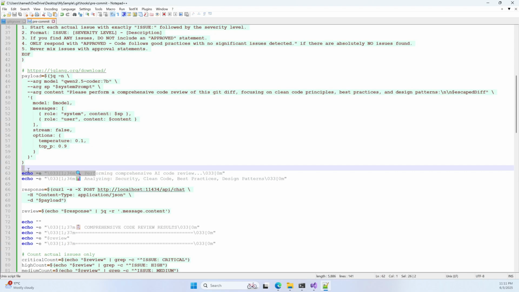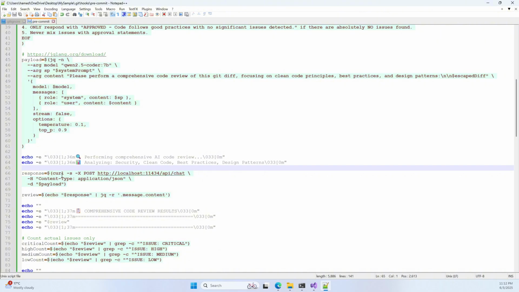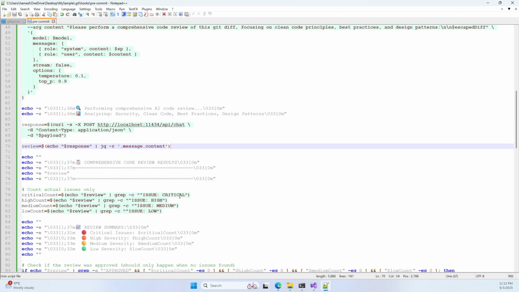Afterward, we just need to echo what we are doing, and then we use curl to pass it to this famous endpoint of Ollama as an application JSON content type, and then get the message.content as a result. Now it's time to check the feedback, and based on the regular expression in grep, I'm looking for critical, high, medium, and low and count them.